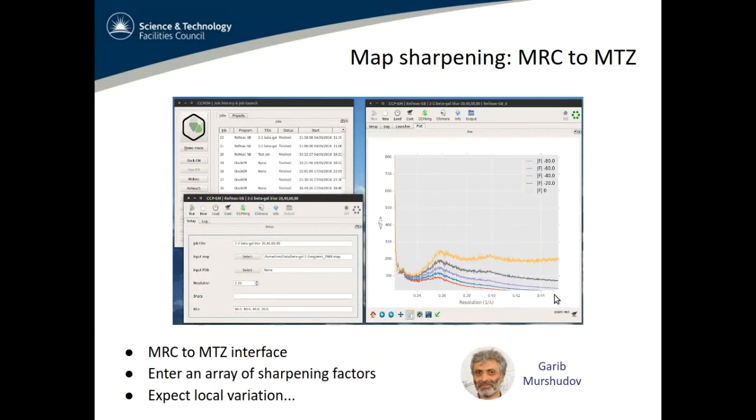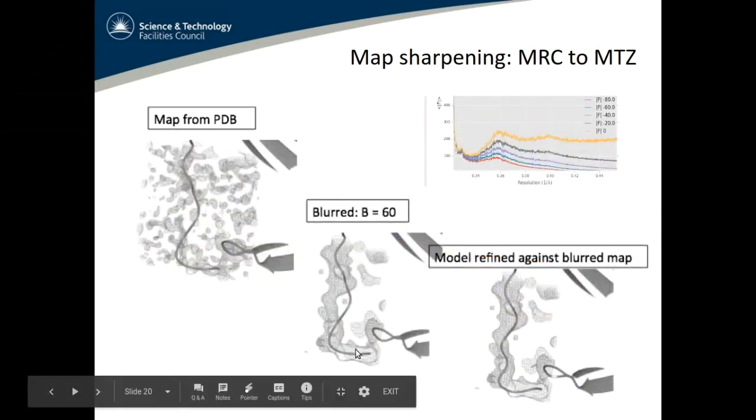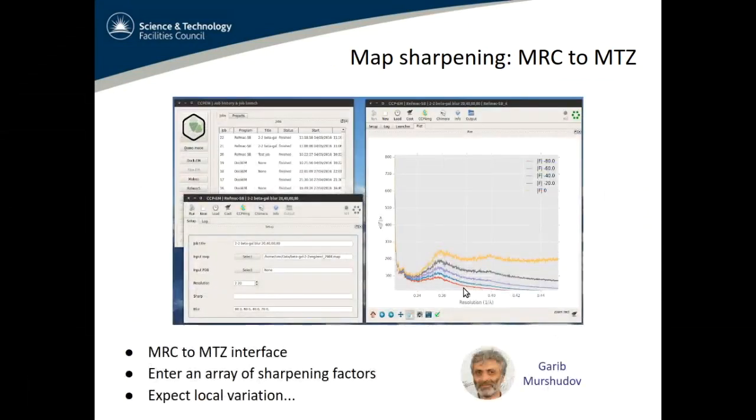curves in this plot. And here the original in yellow is going off horizontal, so this is the indication that it's over-sharpened. Here it looks like probably the purple or blue curves are best, so that's 40 or 60 square angstroms, and we saw actually that the 60 square angstrom blurring did work pretty well for that loop. I'll show you the effect of that in a moment, but of course we do expect this to vary locally, and that's a point I'll come on to in a moment with LocScale.